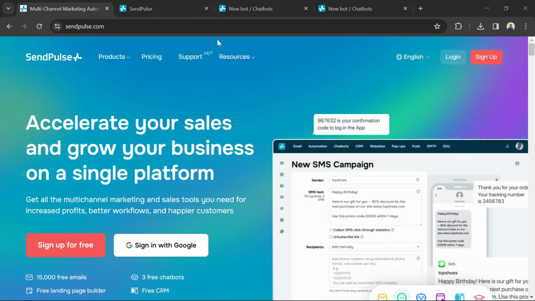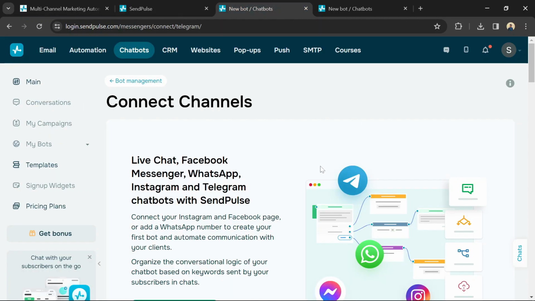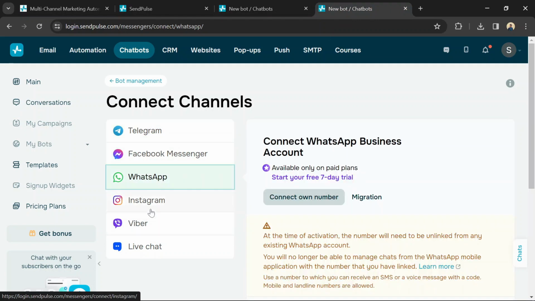Once logged in, navigate to the chatbot section in your dashboard. Click on Create a Chatbot to start building your bot. Use the drag-and-drop interface to design the conversational flow of your chatbot. Define user responses and bot actions. Customize the appearance of your chatbot to match your brand identity.